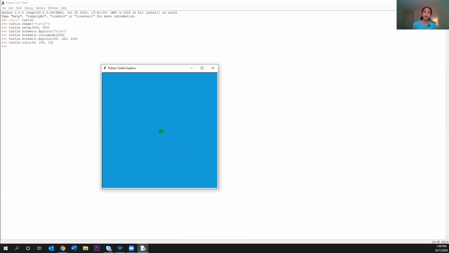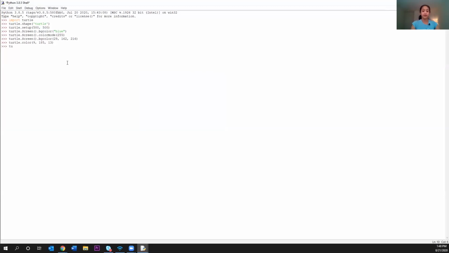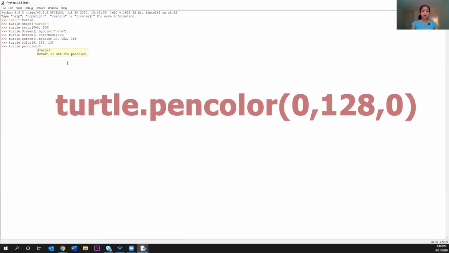Any ideas on how we can make him stand out? Oh, I got it. We should now add an outline to our turtle. So we can actually use the pen color function for this. So go ahead back to our shell, and we're going to write the following code. Turtle.penColor. And in parentheses, write these following numbers: 0, 128, and 0 again.